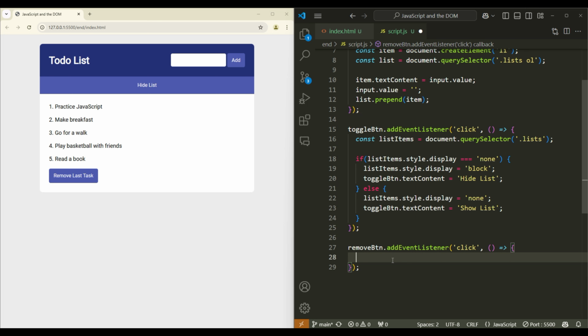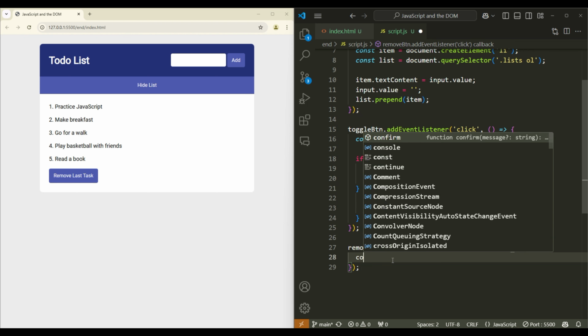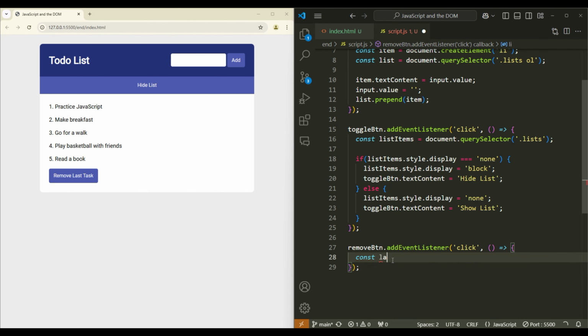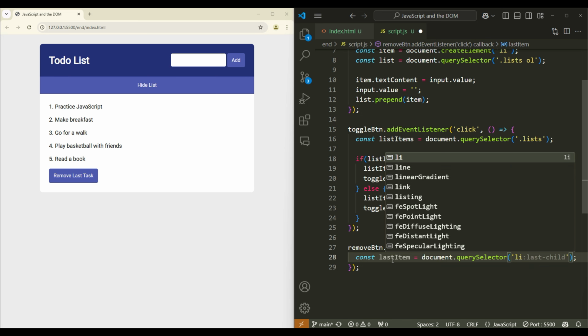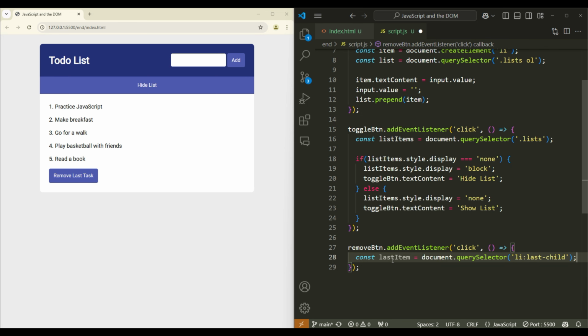Inside this function, let's create a new variable and select the last child of the list item. So add a variable lastItem and use document.querySelector. To select last child, add li:last-child. Once we have access to the last child element, we can use the remove method. So add lastItem.remove.